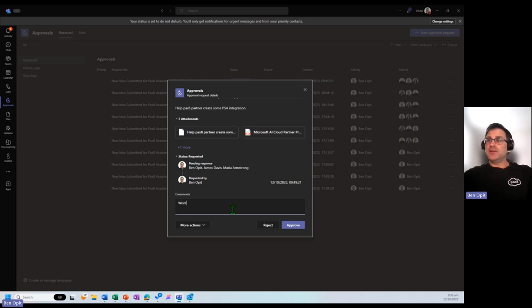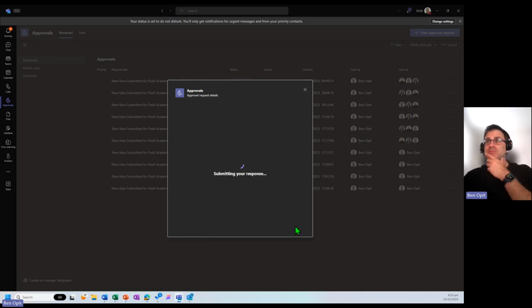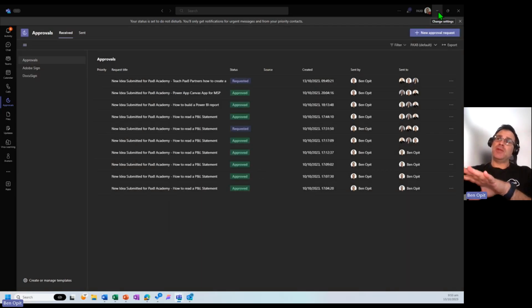So comment, wonderful idea. We should do this. And then I can approve or reject. I can also go to more actions and cancel a request or follow it up with other people or reassign it if I don't want to have a decision on this one. But I'm going to approve it because I'm trying to demonstrate this process. And that is now a historical evidence trail of everything that's approved inside of Teams.